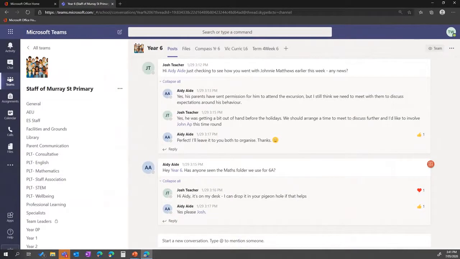The post tab in Teams appears in the general channel as well as any additional channels that you create, and all members can view or add to the conversations in these channels as long as they're not locked. So in other channels, we can use the @mention feature to invite specific staff to participate in conversation.